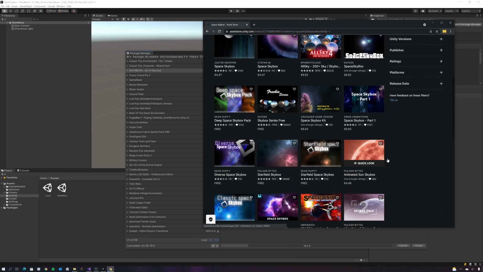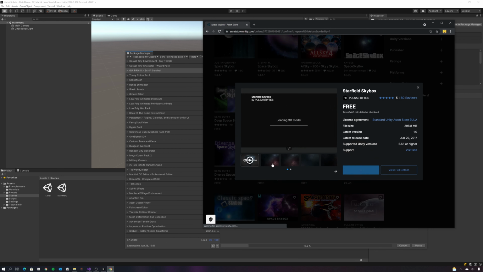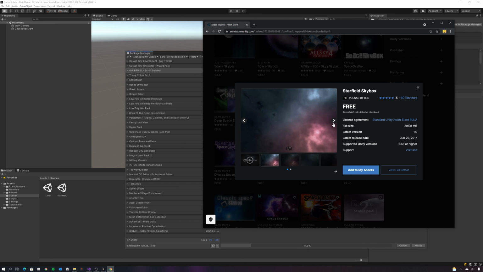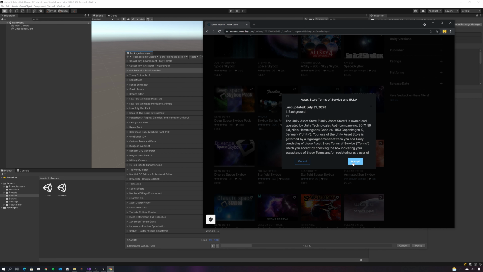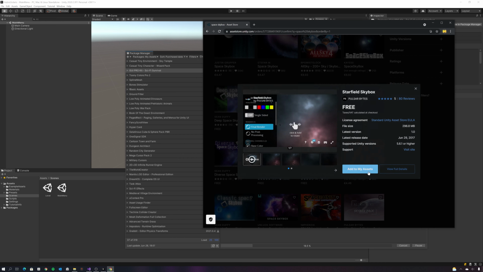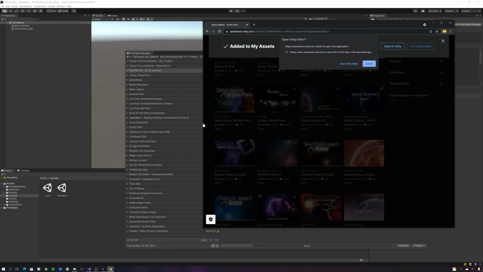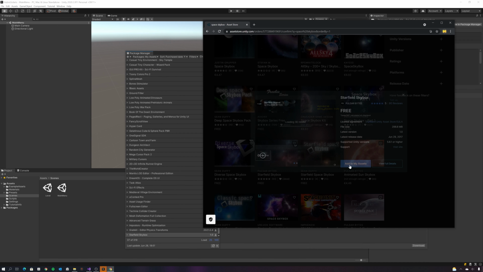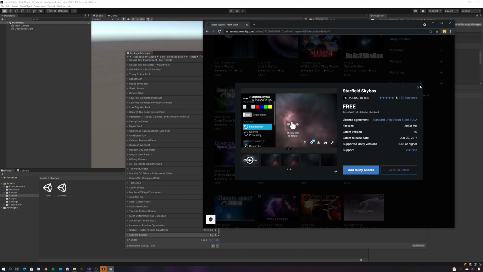so I would really like a nice Skybox, a free one preferably. Here we go, there's a free one. Very nice, very nice. I will have that. Yep, buy. I'm not buying this case, gimme. Alright, let's open that up in Unity. In the meantime, let's see what else is here.